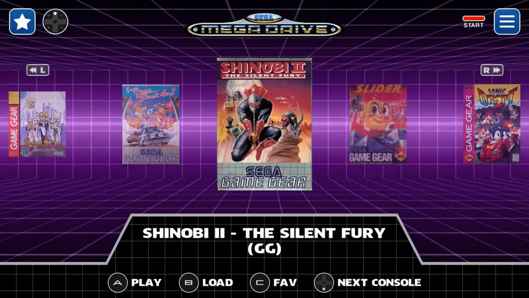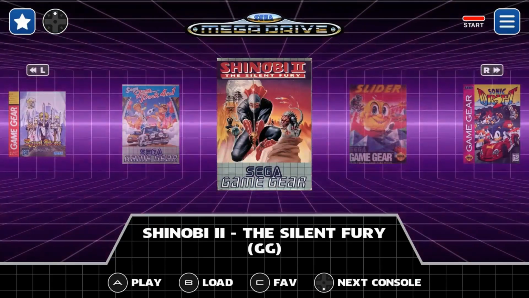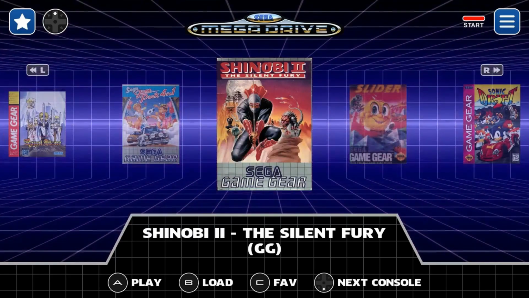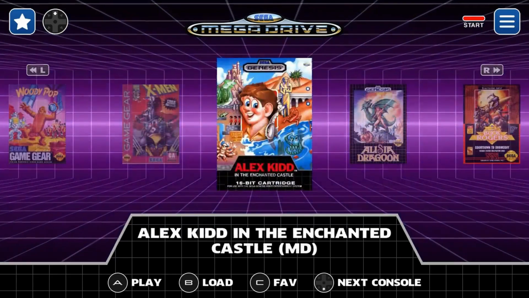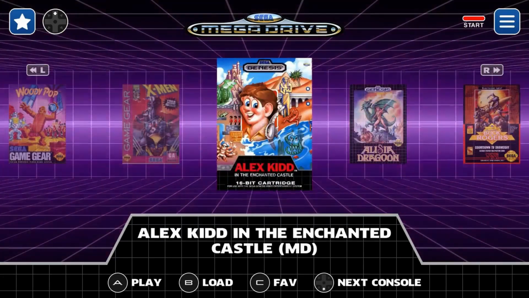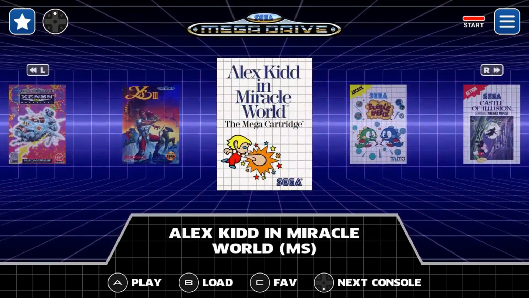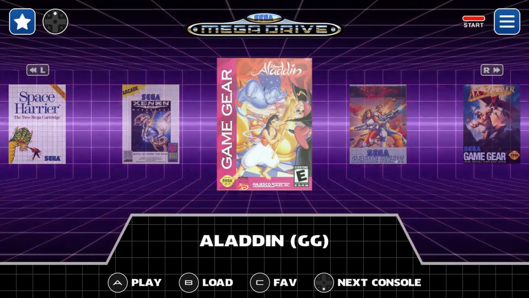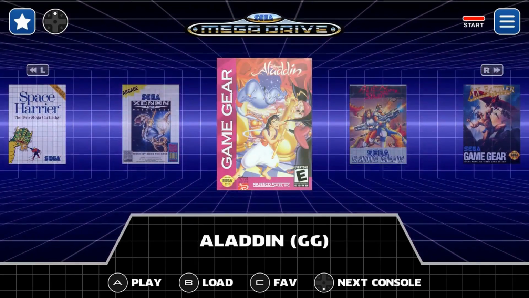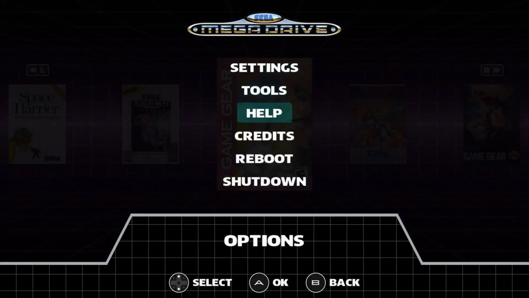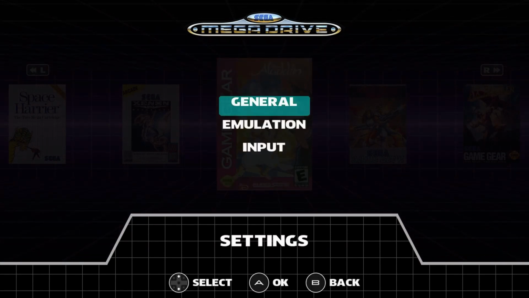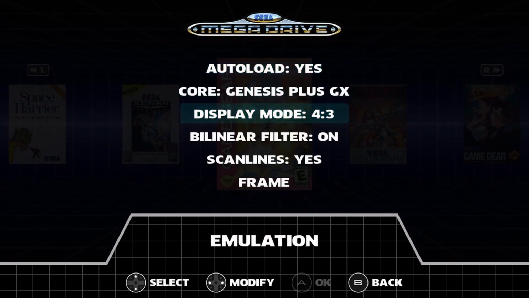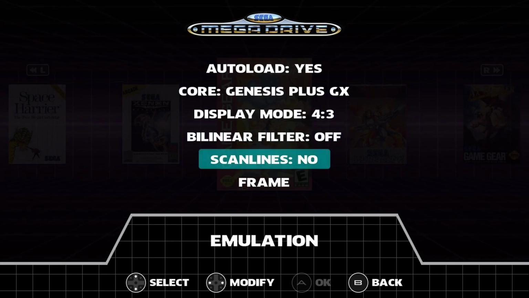So there we go, that's one of the Game Gear games. If we press down on the paddle itself, that'll go through all the different systems. So we've got Mega Drive, Master System, and now we've got the Game Gear. So what I'm going to do is just take off any of the filters that we've got on. Just go into settings, emulation, just turn the filters off.